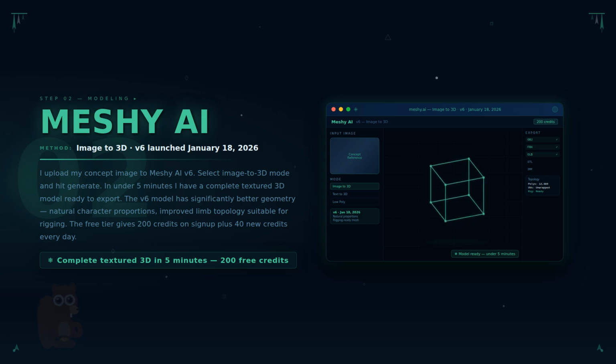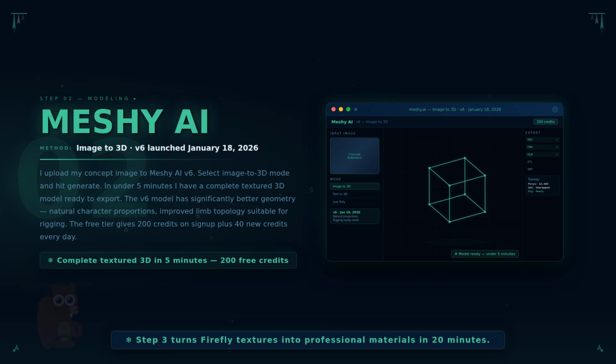V6 also introduced low poly mode for game developers and multicolor 3D printing support. Exports in 3MF format for FDM printers. The free tier gives you 200 credits when you sign up, plus 40 new credits every day, enough to generate a few models daily without paying anything. I export as OBJ, FBX, GLB, or STL and move to the next step.